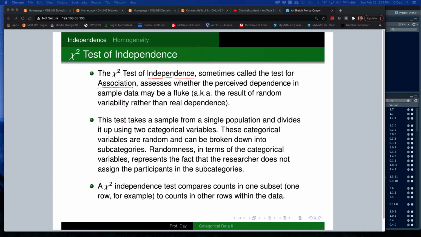In other words, we're trying to see if the two categorical variables we're looking at are dependent or independent. The definition's kind of skewed here, but that's really what we're looking for. Are the two categorical variables we're interested in dependent on one another, or are they independent?